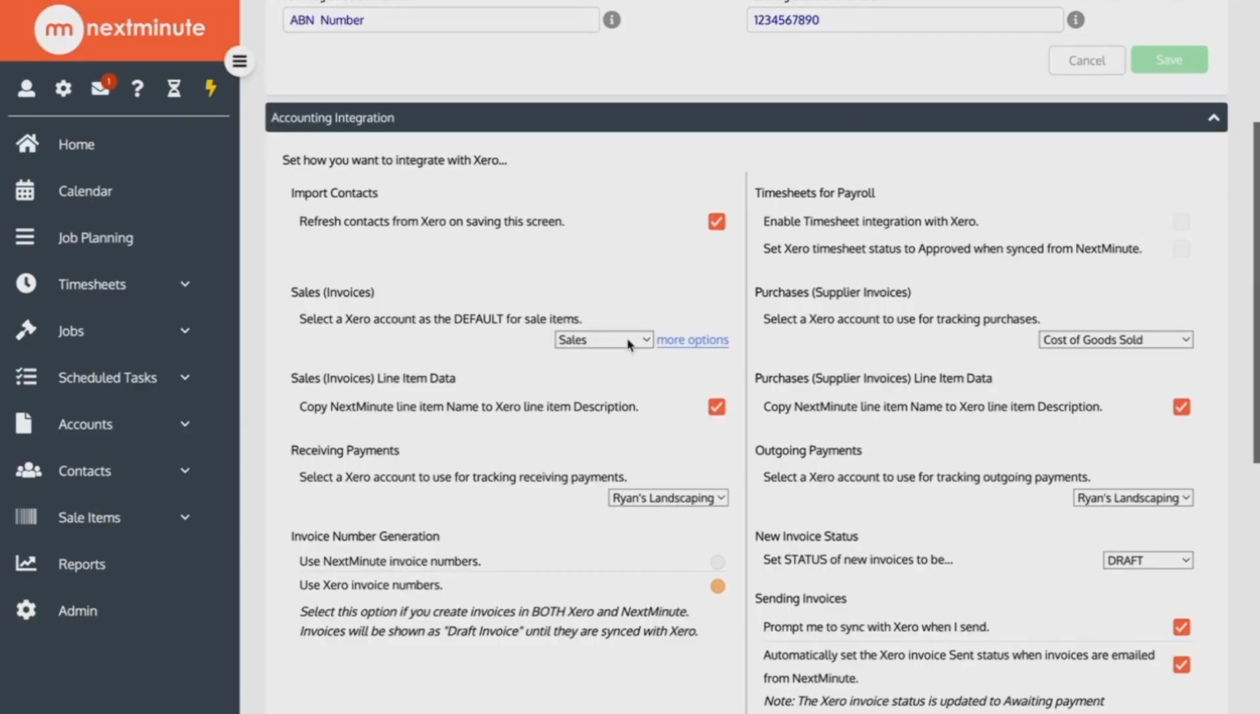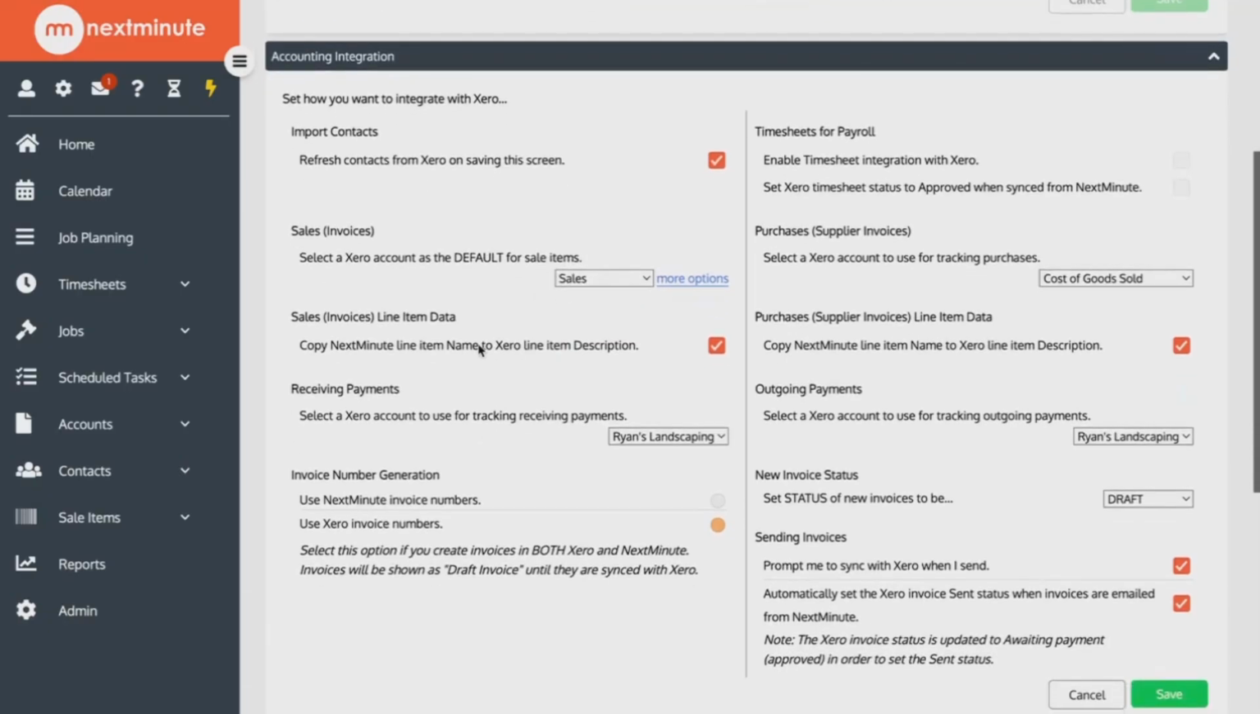The next option asks you to select a default account for sales items. If you're unsure which account to choose, check with your bookkeeper or accountant first, but in this case, I'm just going to leave it set to sales. I also want to make sure that the sales invoices line item data is ticked, so that way any description relating to materials or labor is copied across into Xero from NextMinute. You can also select if you are receiving payments from different Xero accounts. You'll have a little drop down of your multiple different Xero accounts there, but for this purpose, I'm just relating it to the one organization.